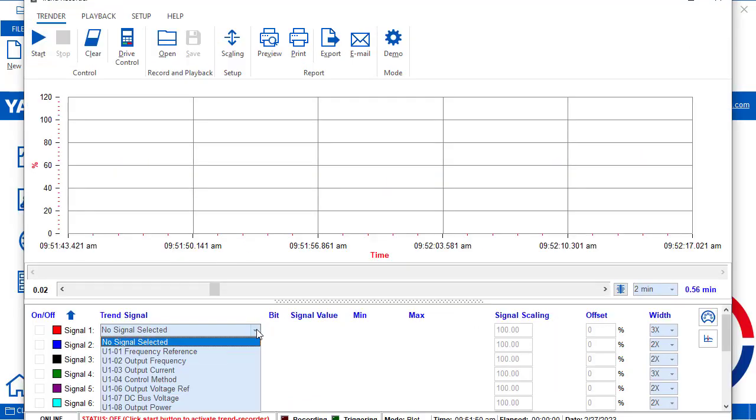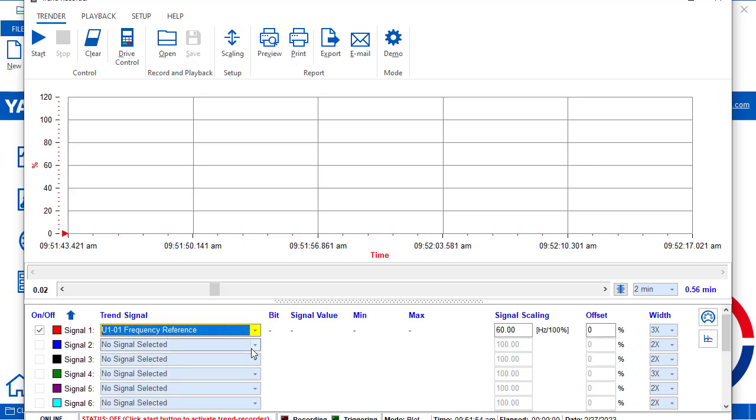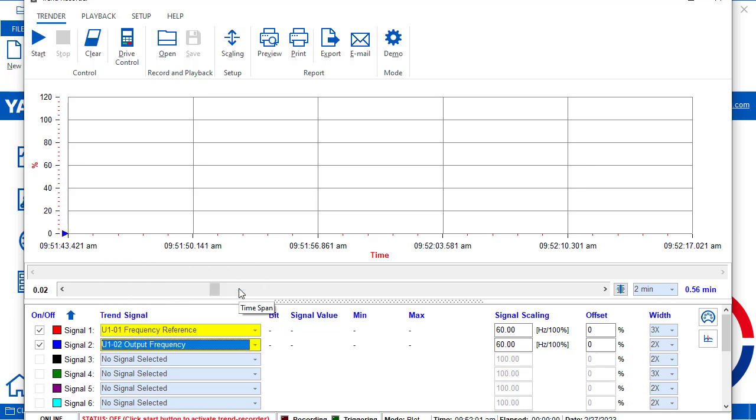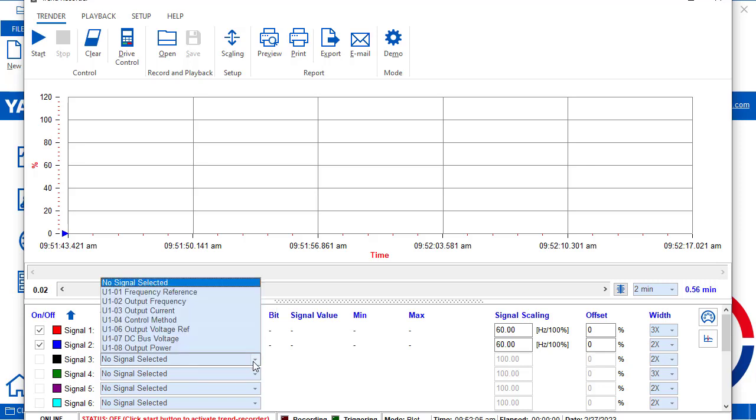Select the signals that you want to monitor. Here we will select the frequency reference, frequency output, output current, and the DC bus voltage, for example. Use the scroll bar to see the full list of more that you might want to add.